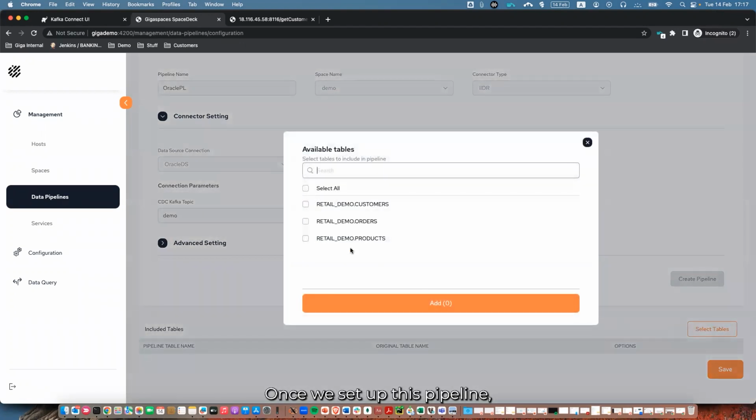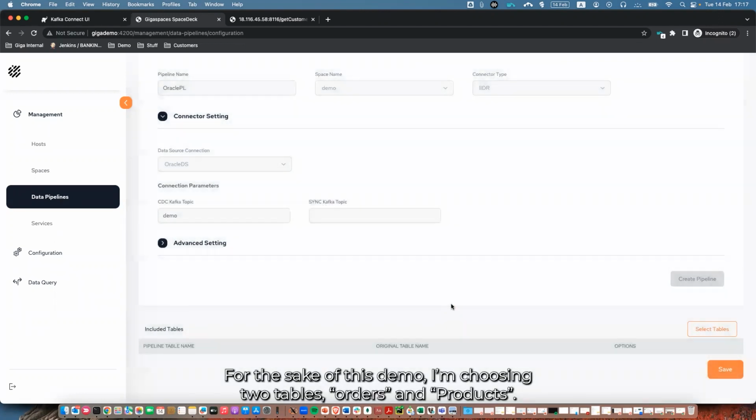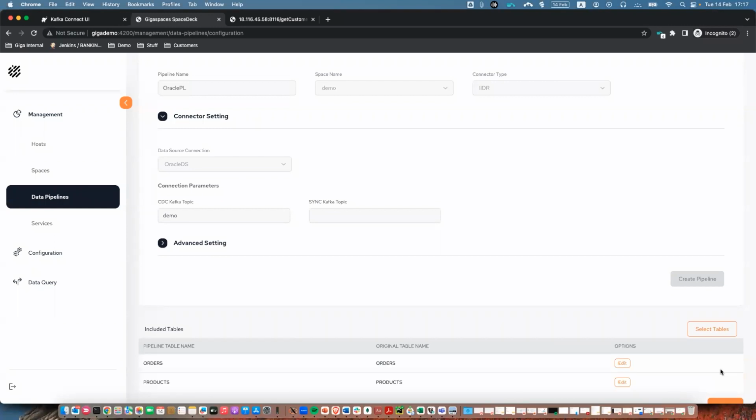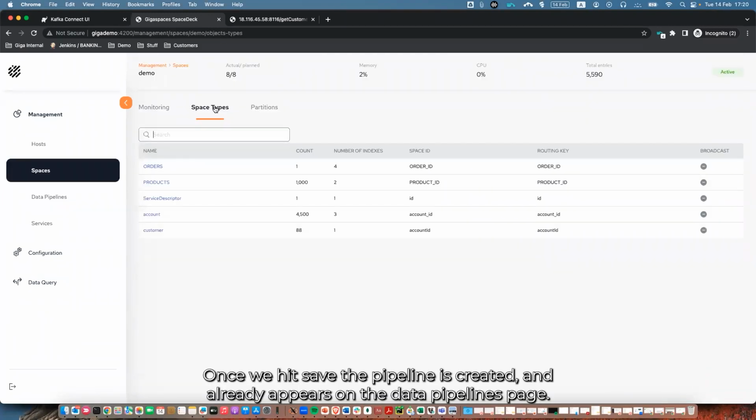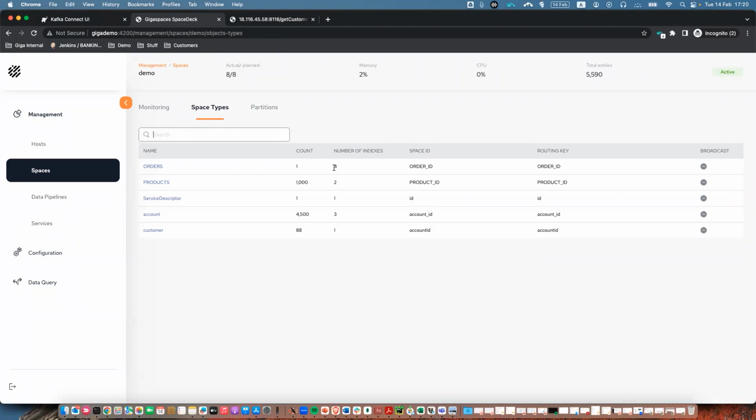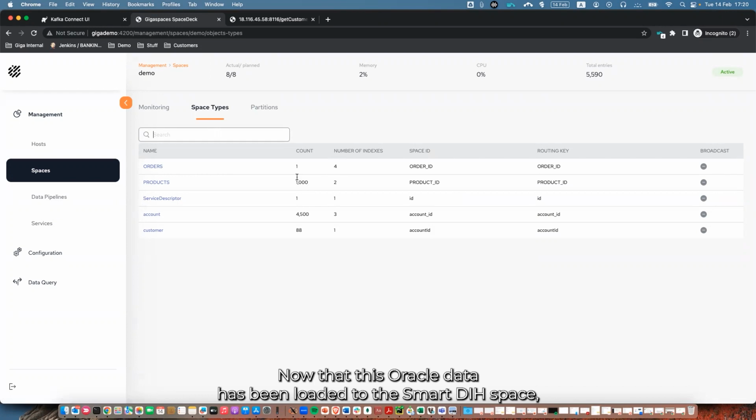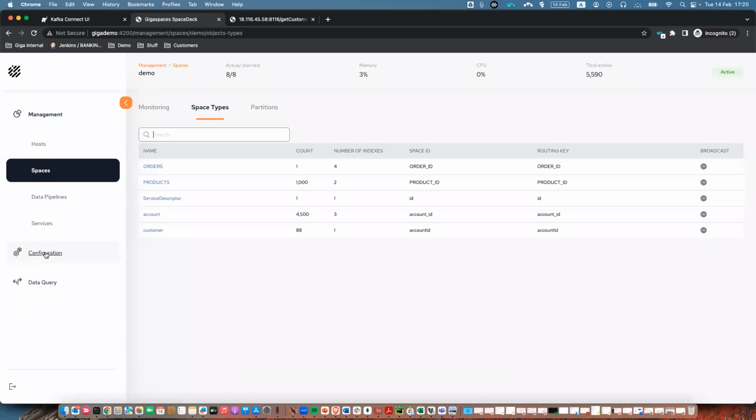Once we set up this pipeline, we select the data tables that will be included in this new pipeline. For the sake of this demo, I'm choosing two tables, Orders and Products. Once we hit Save, the pipeline is created and already appears on the Data Pipelines page. Now that this Oracle data has been loaded to the Smart DIH space, I can run queries on the Product and Orders datasets.